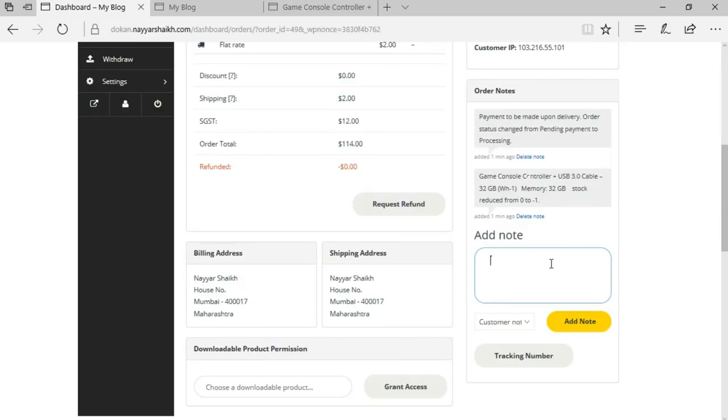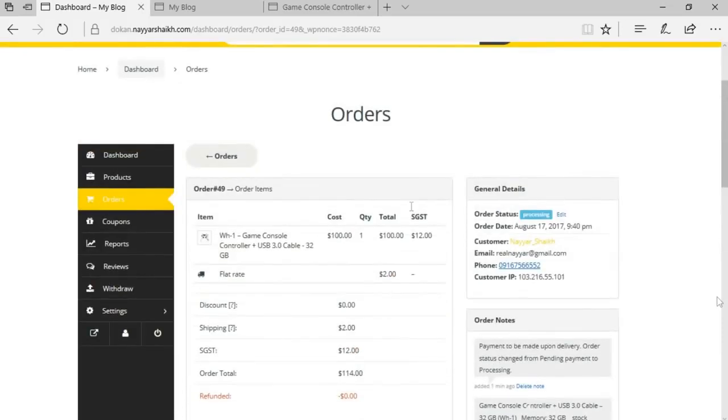Okay, now suppose we have shipped this product to the customer. We can add a note, and from here select customer note and click on add note. So he will get an email that his product has been shipped. Okay, so that is how you do it.